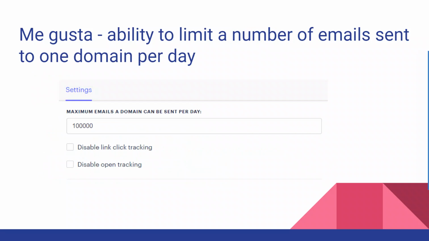And one more thing that I liked is the ability to set how many emails you want to send to one domain per day. This is also, I think, important when you're going to work with big clients that send a lot of emails and they don't want to overwhelm, they don't want to get red flagged for spam. So in terms of deliverability, I think this is a good idea, to set the maximum emails per domain per day.